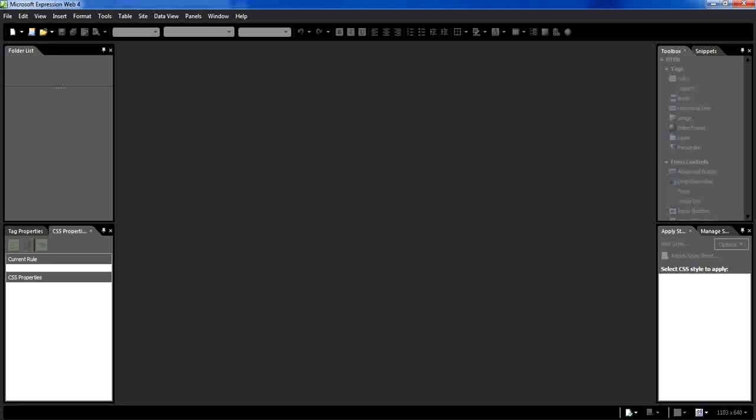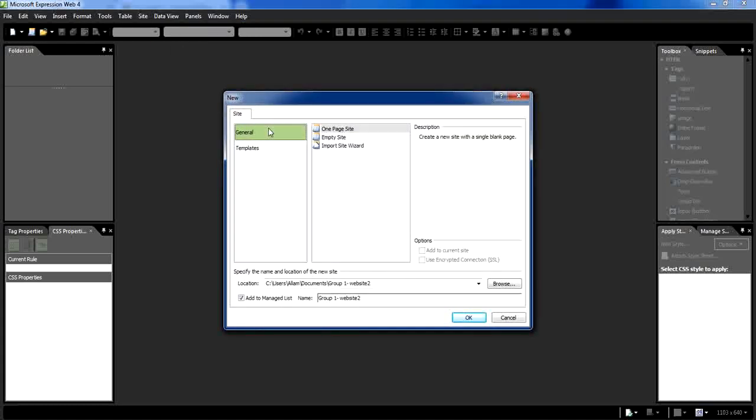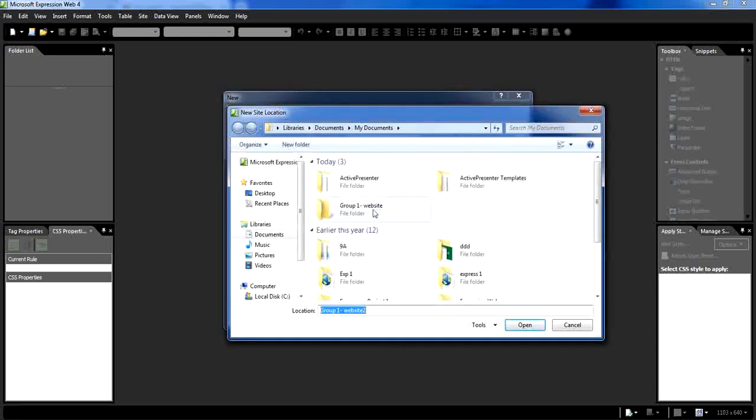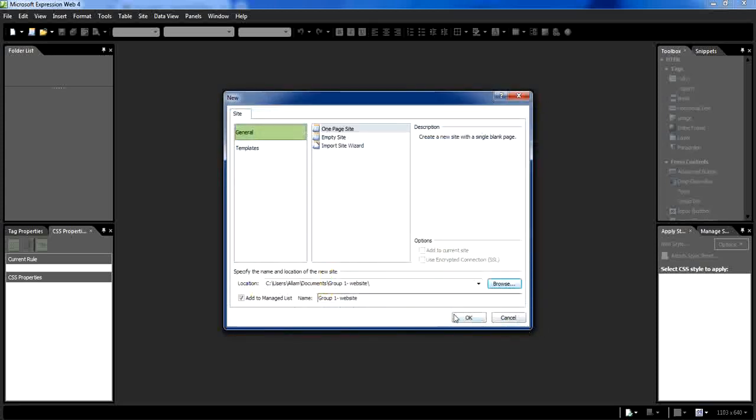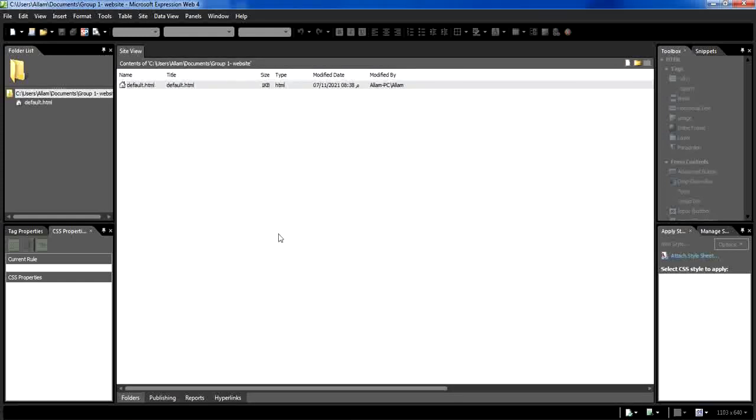After opening Expression Web, you're going to select the Site menu, then New Site. Make sure General and One Page Site is selected. Browse and select the folder we created in Documents. Open, and change the name to be only group 1 or your group name. Okay, yes. Now we have our website created with only one page, default.html, which will be working as our home page.